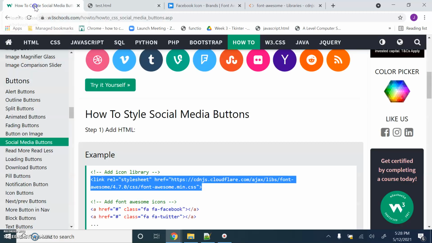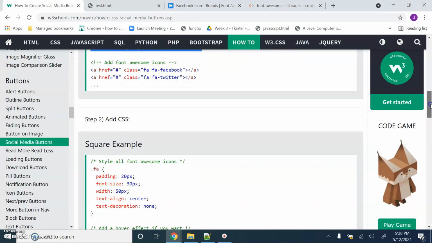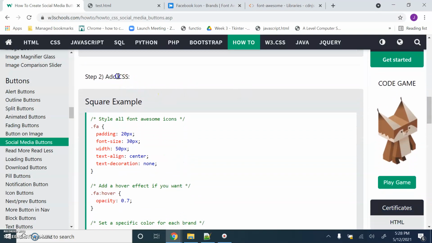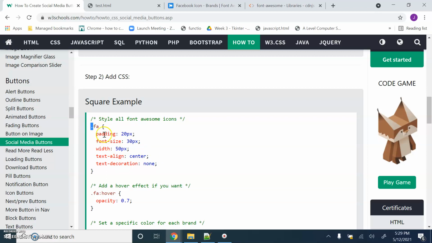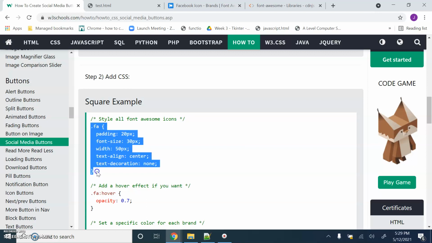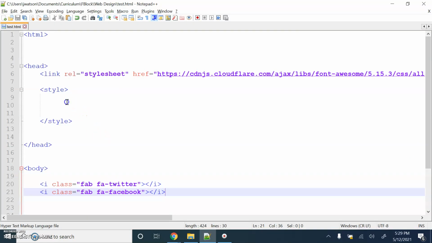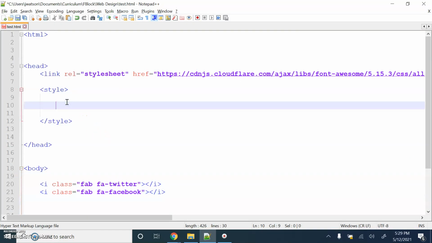So now I need to think about styling these icons so they look a bit funkier. So let's go back to W3 Schools and just scroll down a little bit and we'll get some ideas about styling, adding CSS. So this first style set here styles every element in your web page which has a class the same as FA. So we're styling the FA class elements. So let's copy this and paste it into my web page. In, of course, the style section now, because this is CSS.